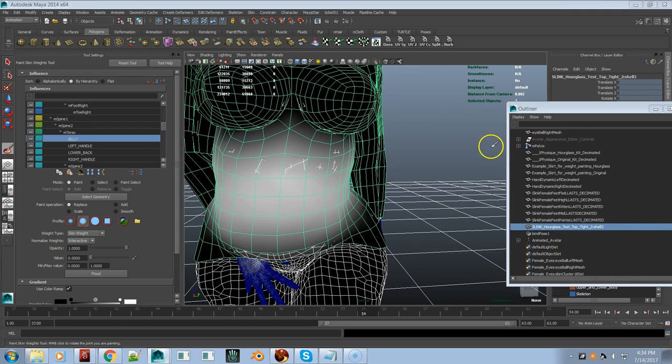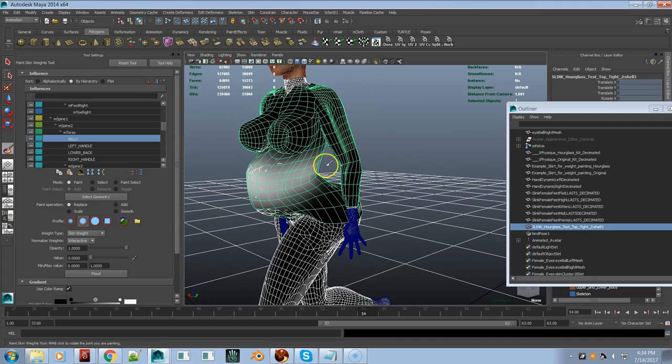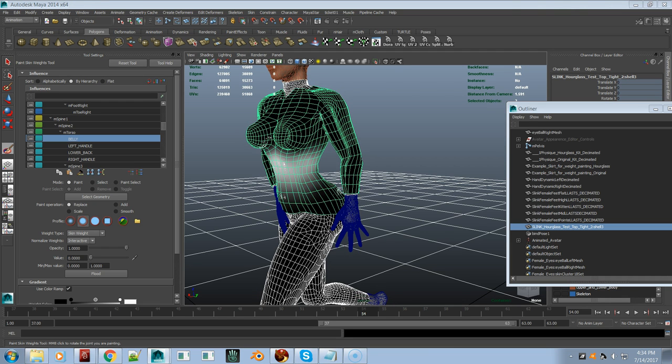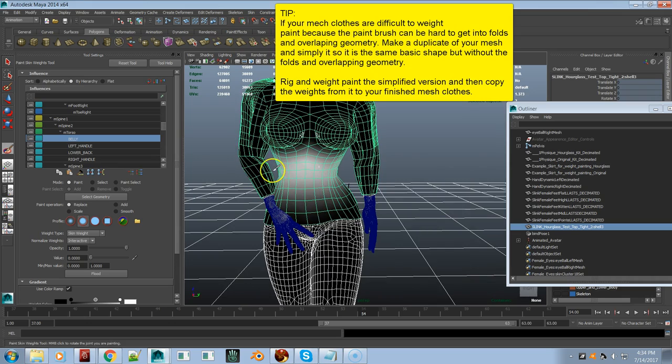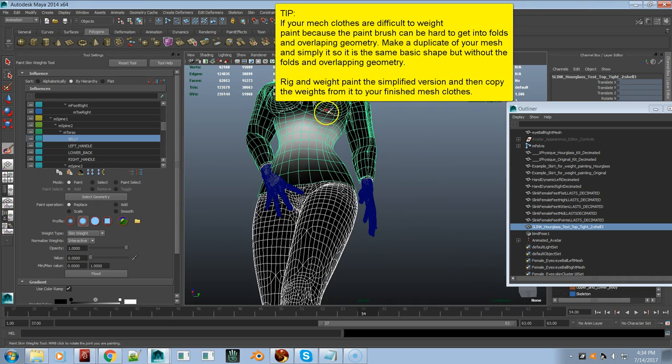I'll give you another quick tip. If you have mesh clothing that is a lot more complex than mine, which is basically a single layer, you know, it's skin tight, it's easy to weight paint, it's easy to get to all the vertices while you're weight painting.